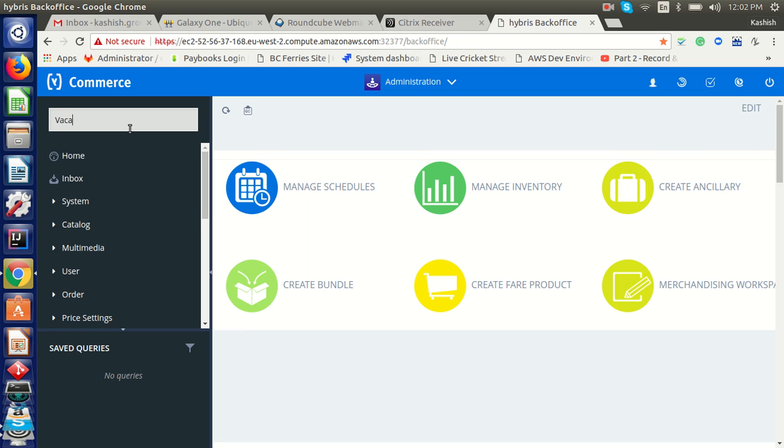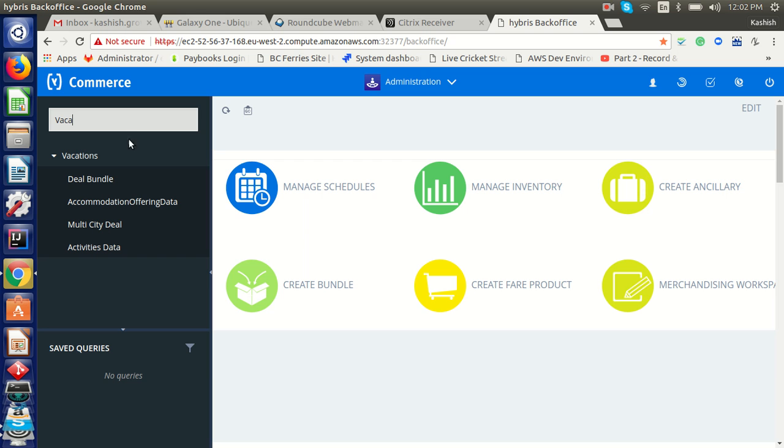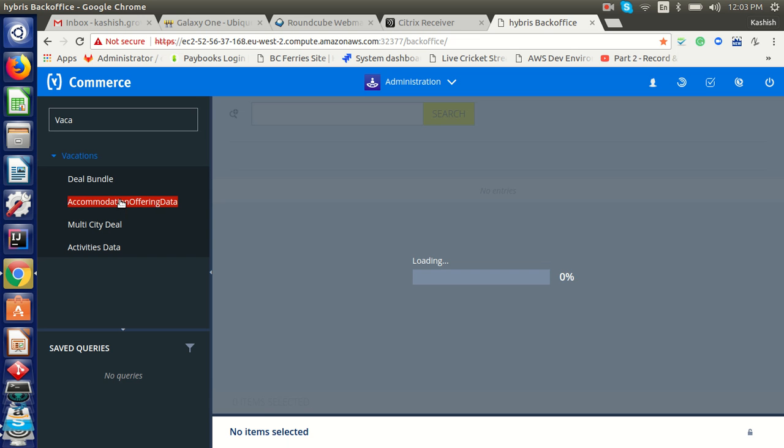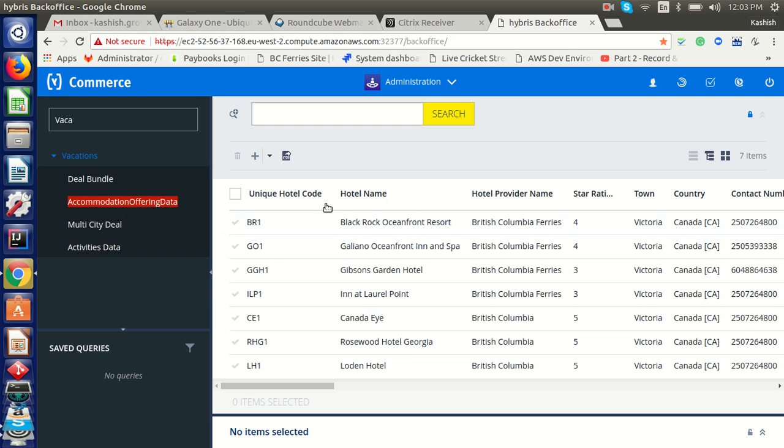So to search for the hotels that we have created through the CSV file, we need to navigate to the Vacations tab. Within Vacations we have accommodation offering data. Just click on it. These are the hotels that we have created via CSV upload.